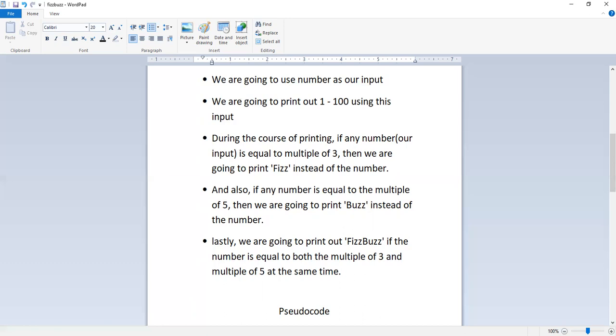And lastly, I need to print FizzBuzz if any of the numbers is divisible by 3 and at the same time divisible by 5. So instead of printing Fizz or Buzz, I will just print out FizzBuzz for that particular number. So that is what I understand from the question.